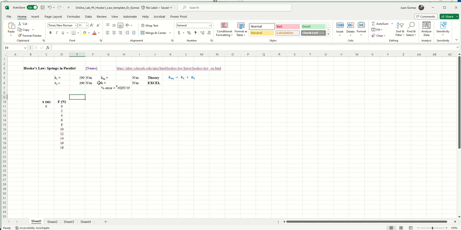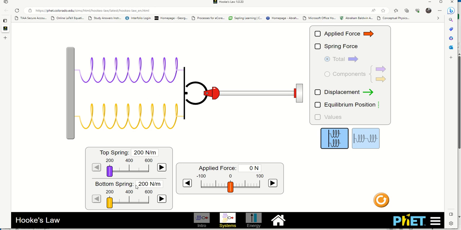Now let me go to the simulation and set those 2K values. So I'm going to go to the simulation. And right here, see top spring, which is the purple, bottom, clearly the yellow. What did I say? 290. So let me go up to 290 right there. And you can also adjust it with the up and down arrows. Nothing complicated. You should be getting used to these simulations by now.